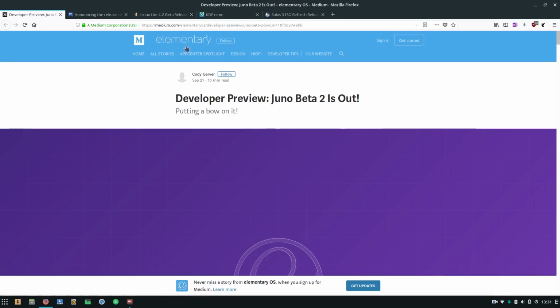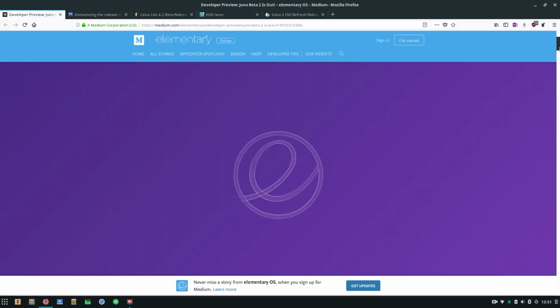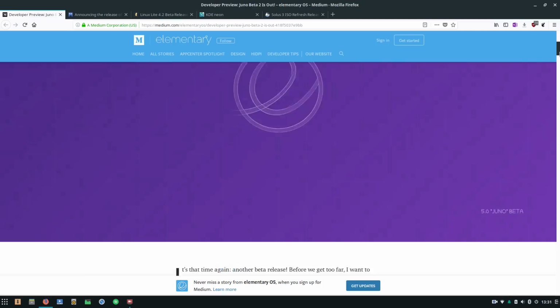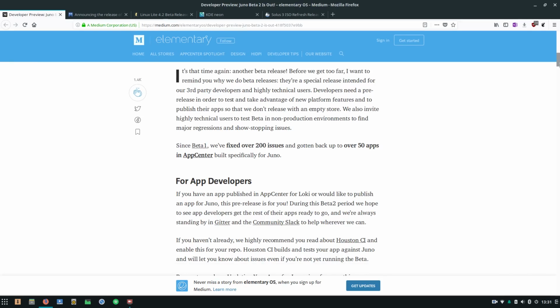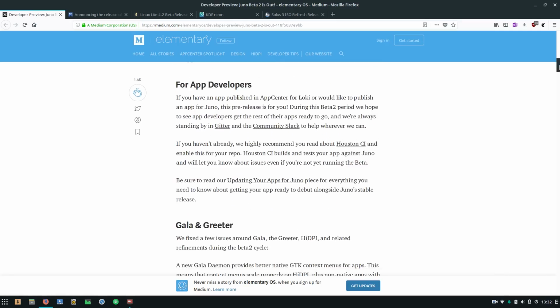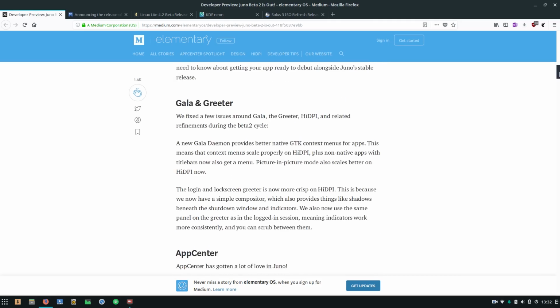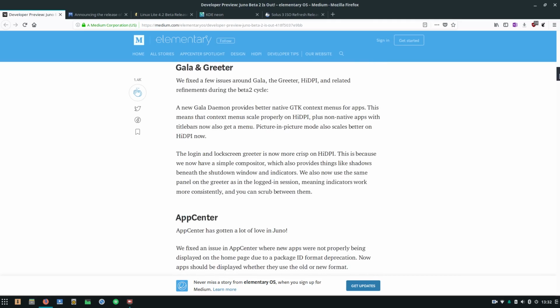And finally, probably the one that has received the most buzz over the last week or two is, of course, Elementary OS Juno's Beta 2. So they fixed a bunch of issues, and they're still spit and polishing away. And more importantly, the app ecosystem is building up, or rather updating, for AppCenter, so that they're really encouraging the app developers who have released apps for Loki to go ahead and update those for Juno.